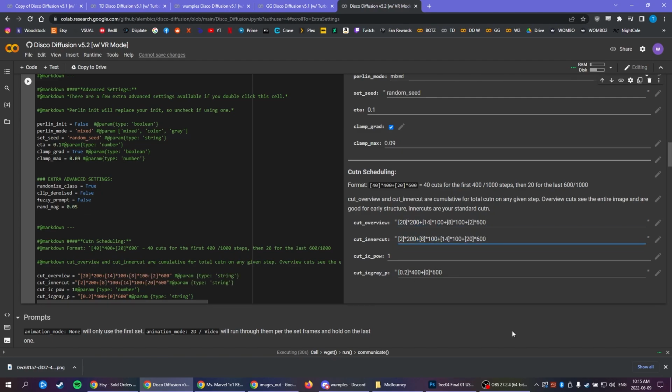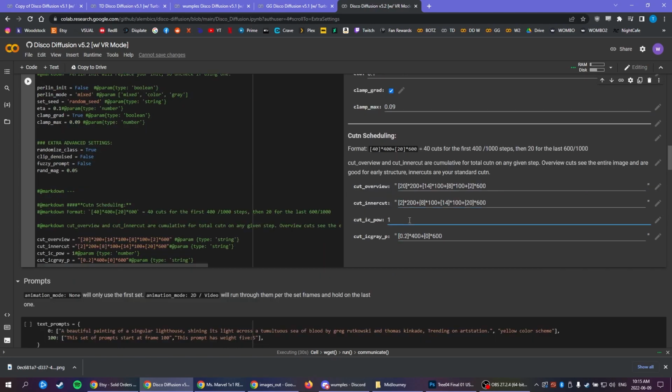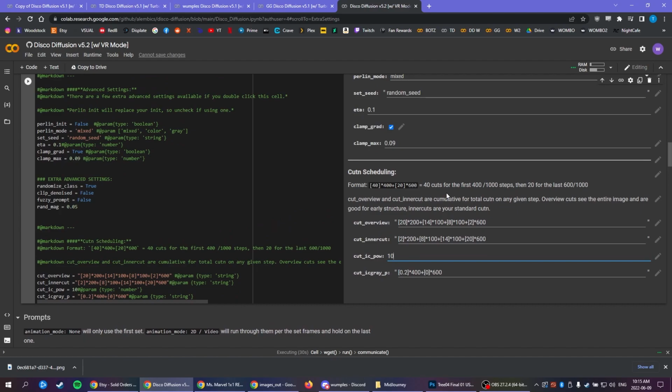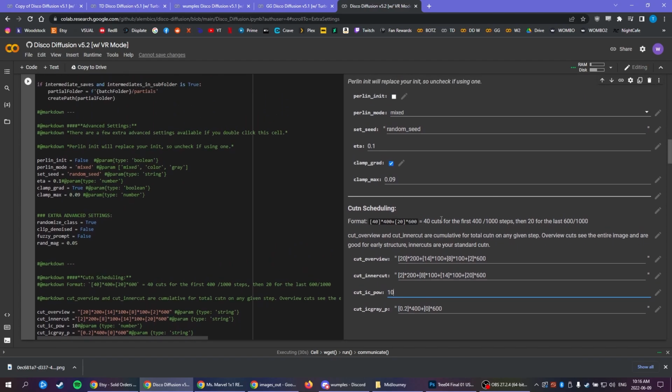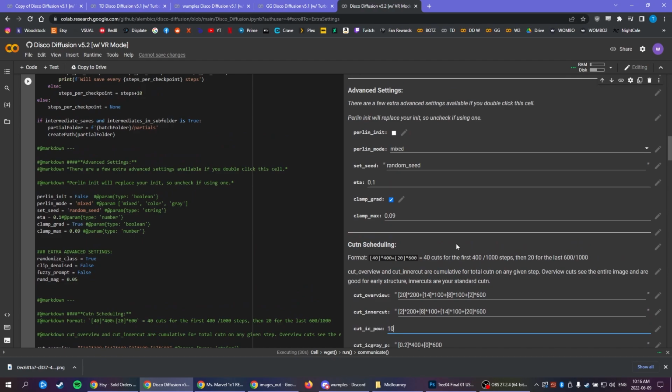And now for cut scheduling, these changes are going to be for increasing your details. So cut overview, we're going to change its settings. I'm going to type them out in the description below, and you can copy and paste the settings you're going to change for the cut overview and cut inner cut, and also the cut_IC_POW. We're going to bump that up to 10, and that's going to increase your details quite a bit.